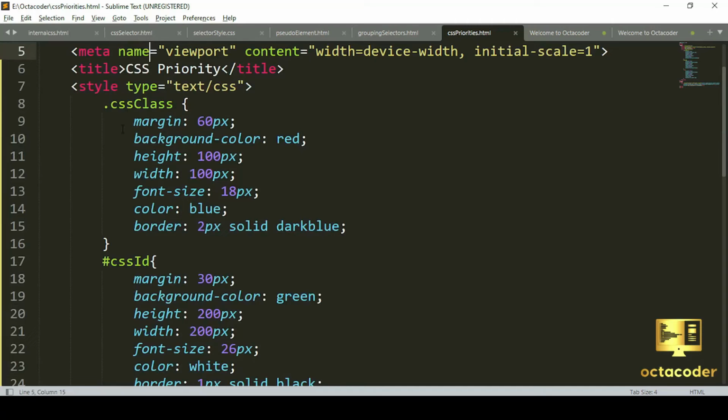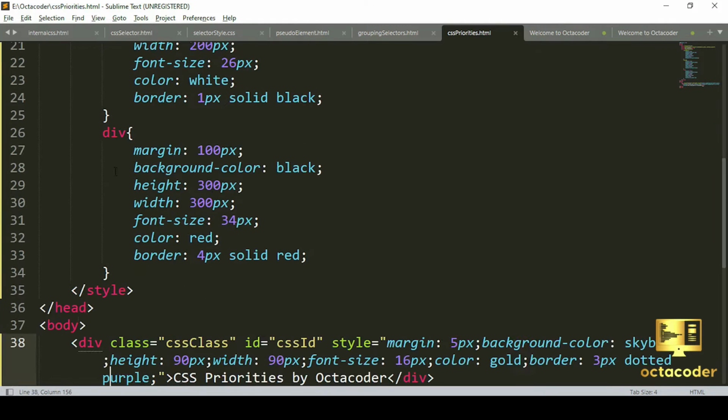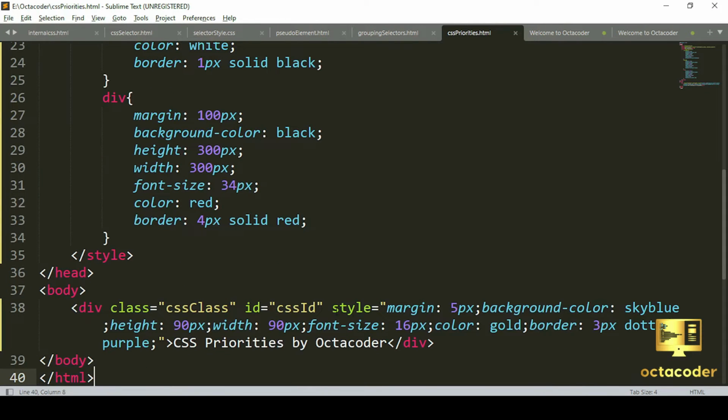We have given class selector, ID selector, tag based selector, and an inline style CSS. The properties are same, the values are all different. So the question is, which style will apply here first?